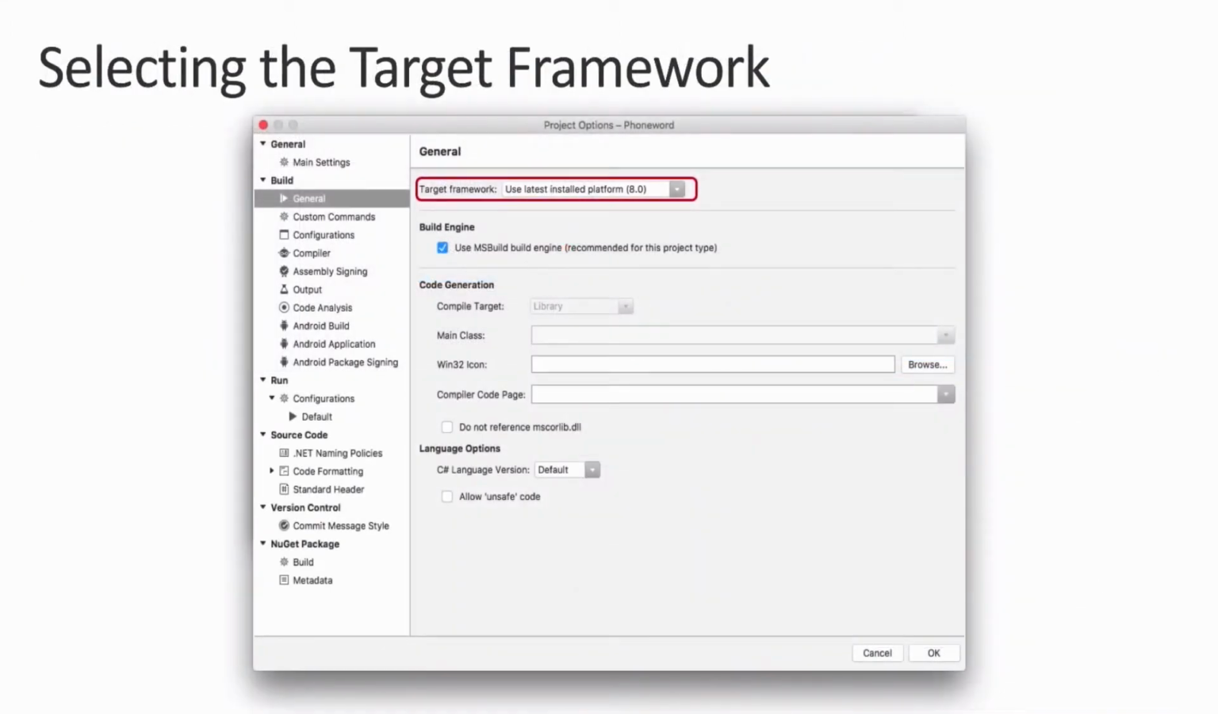The next thing you want to do is actually have your app target Android 8.0. So the first thing you do is look in the project options for your Xamarin Android project, and you'll want to select the target framework.